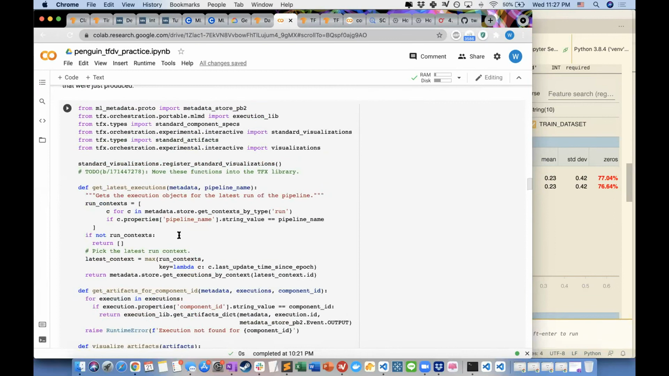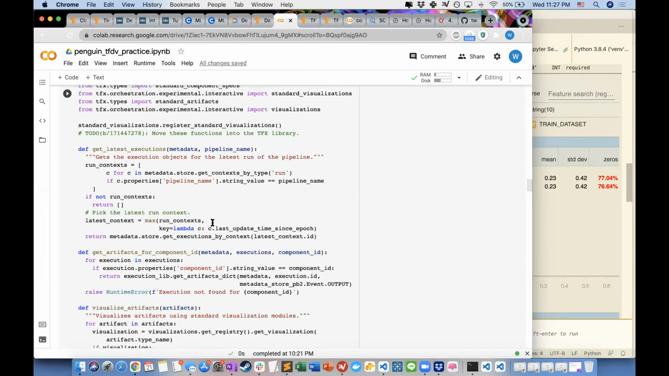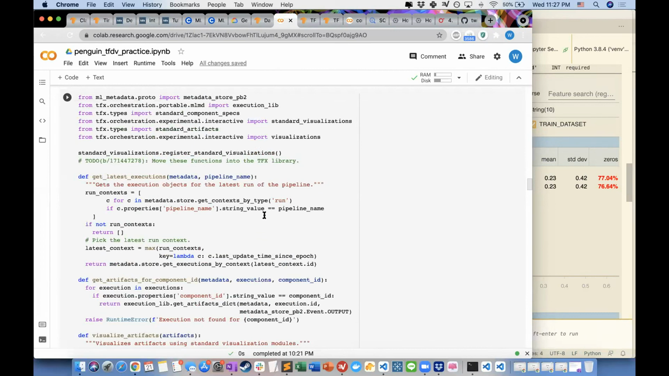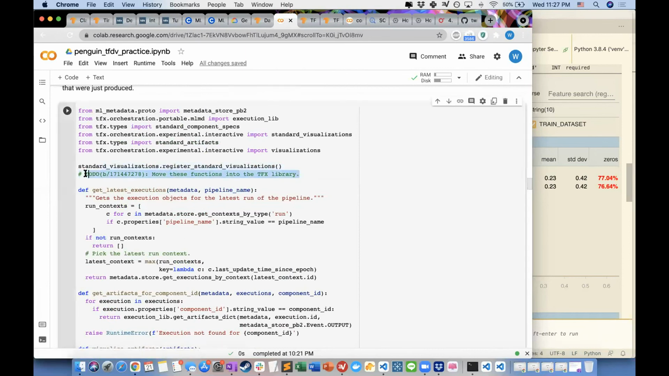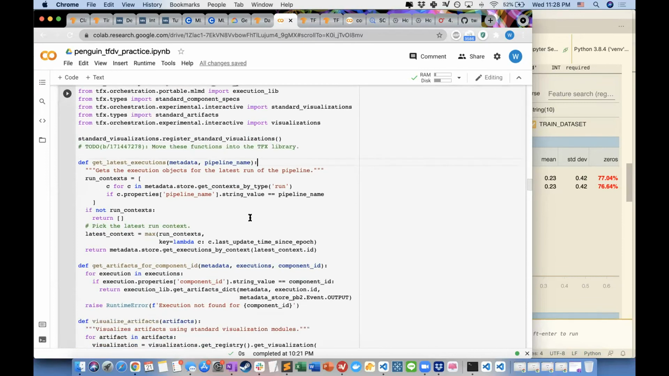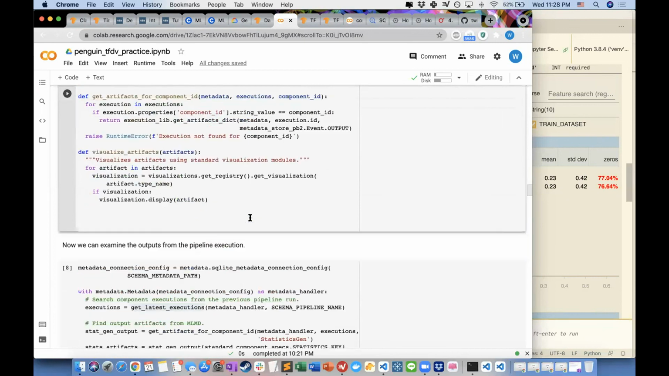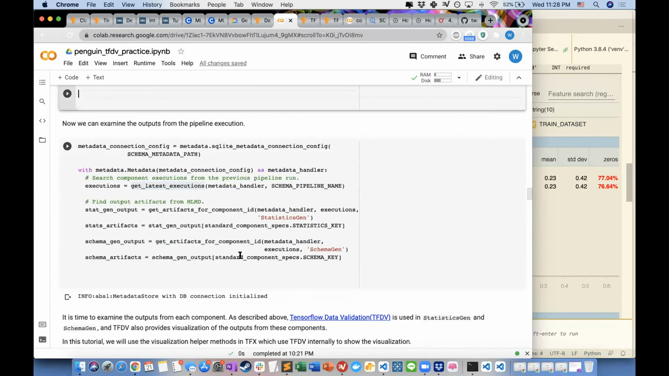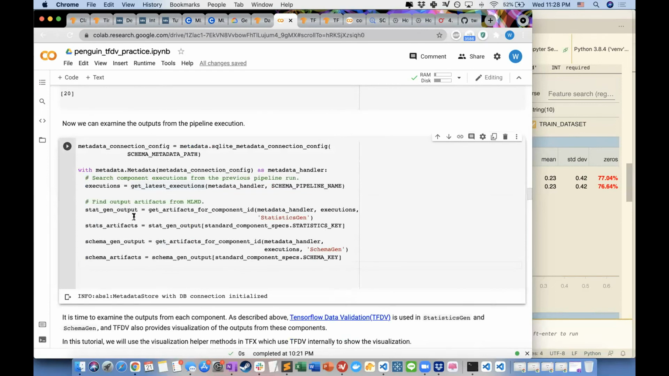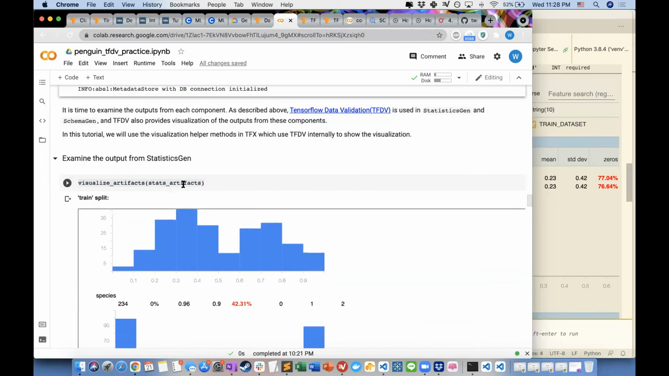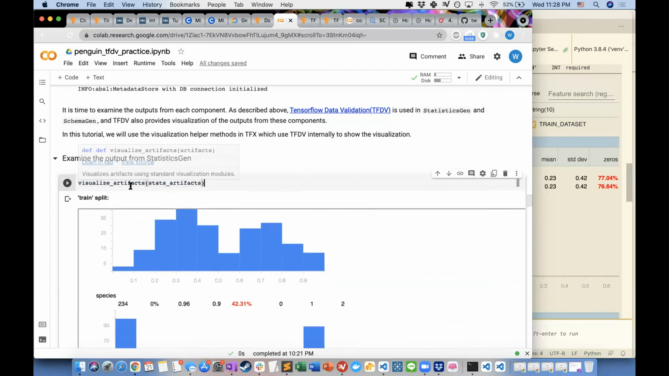And as you see, I cleaned up the code a little bit so that it's more readable, and I moved the import statements all the way to the top. And also there's some to-do from here. I guess Google hasn't even finished this, and it's trying to move these functions into the TFX library, or someone hasn't deleted this comment. Okay. And with this block of code, you can pretty much get the output and artifacts and visualize them with the visualize artifacts function.